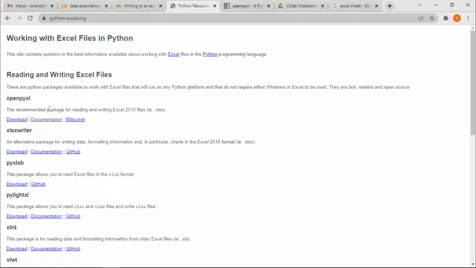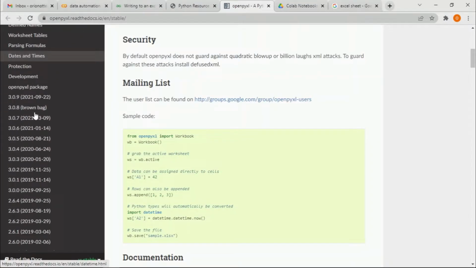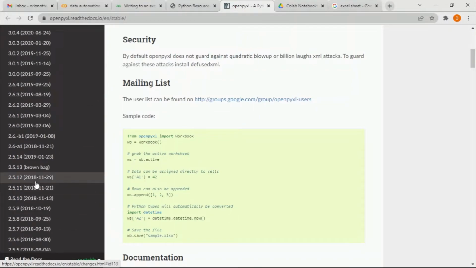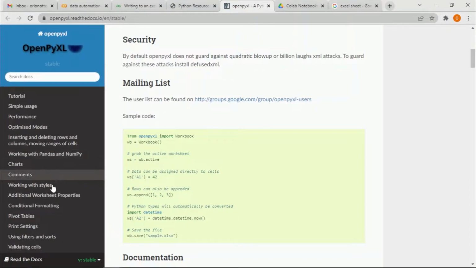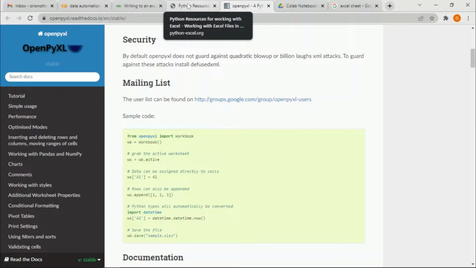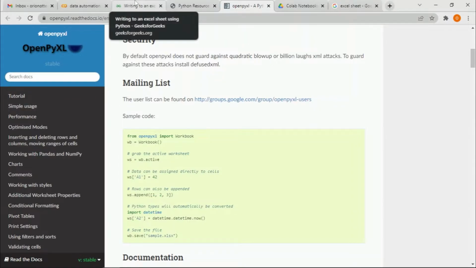So now let's talk about openpyxl. This is what I'm going to use. When you click documentation, it will show you all the things you can perform, the security patches, the updates, writing, working, whatever you want. You can do whatever you want with this, because your use case might be different than mine. Mine is just to make it simple for you to understand.